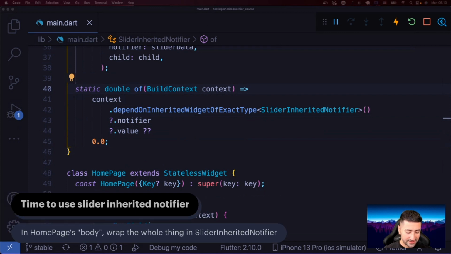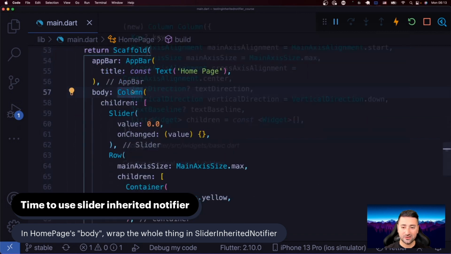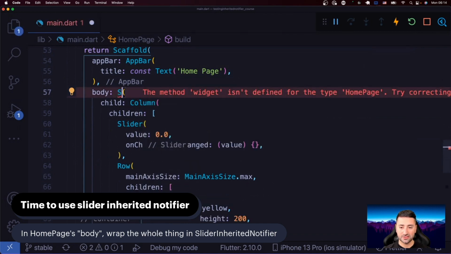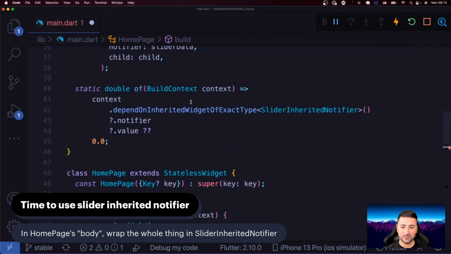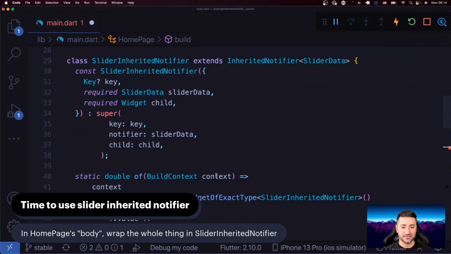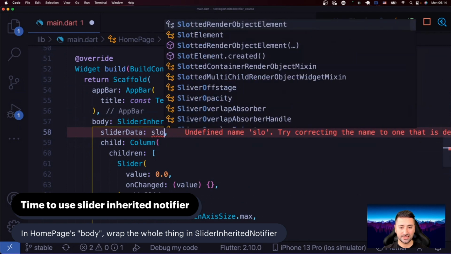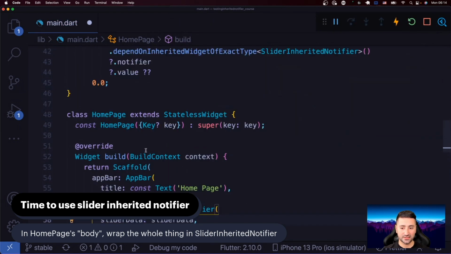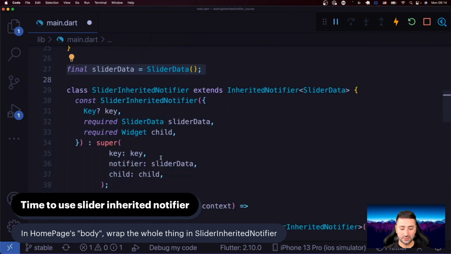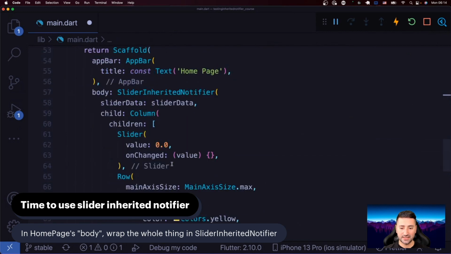Okay, now it's time to use the slider inherited notifier. What we're going to do in here is to wrap this entire column with our inherited notifier. So let's just say wrap with widget slider inherited notifier. Okay, and remember we have a required parameter in here, required slider data, and we're going to pass that in here. Let's say slider data is slider data. Okay, because we have the slider data defined globally here, remember, right? And then we have our slider inherited notifier using that slider data. As simple as that. Okay.